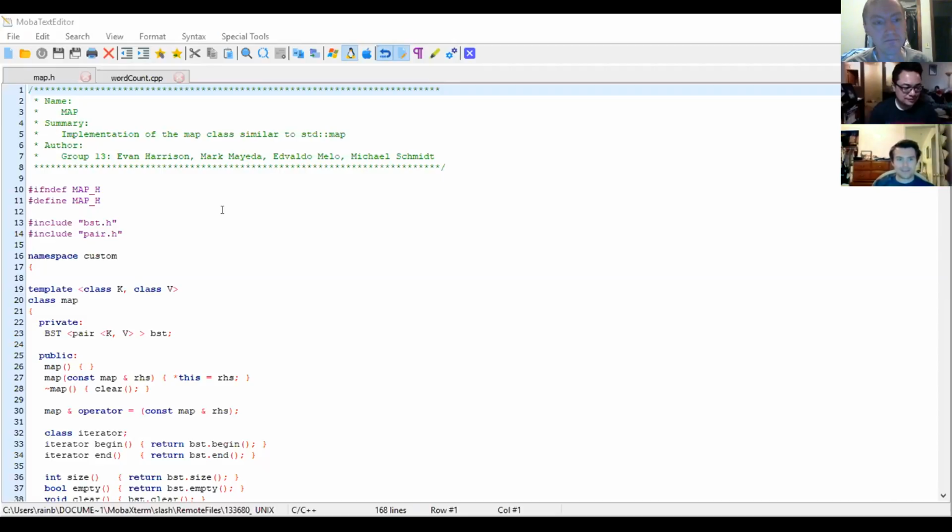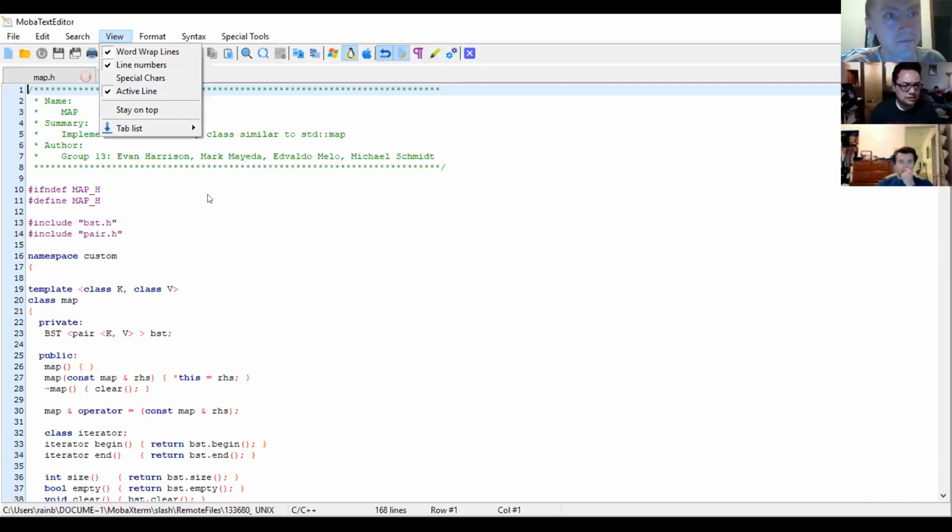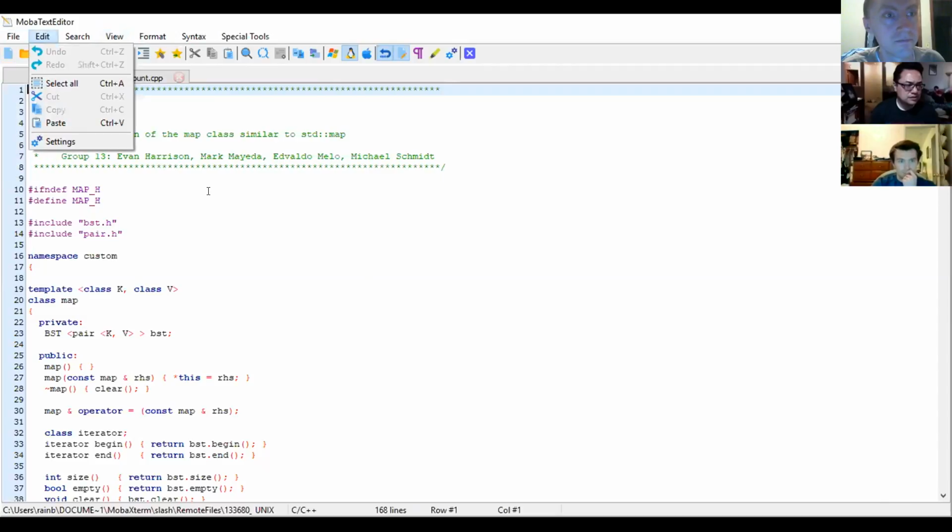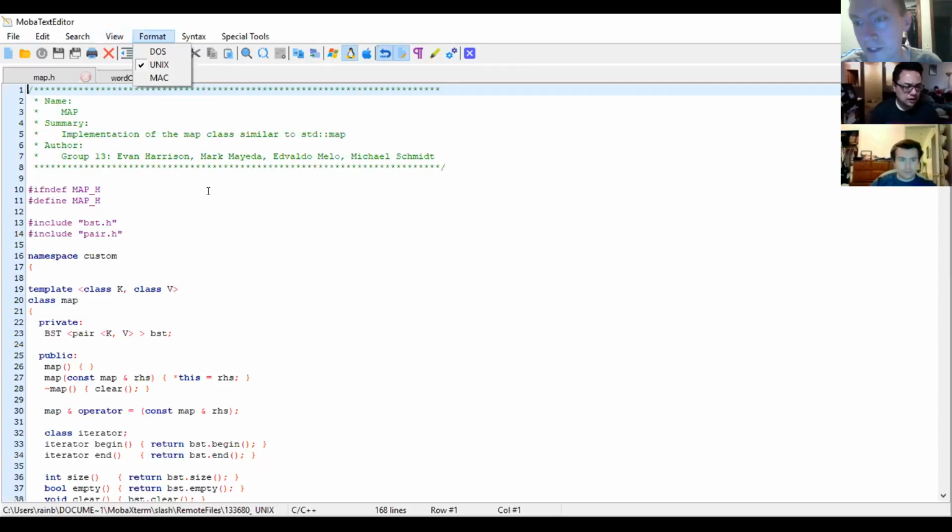Is there a way to enlarge the text on MobaX? That I'm not sure of either. Might try looking at view. No, never mind. Oh well, if you can see it, that's fine. Oh yeah, I see it. I can see it. Okay.